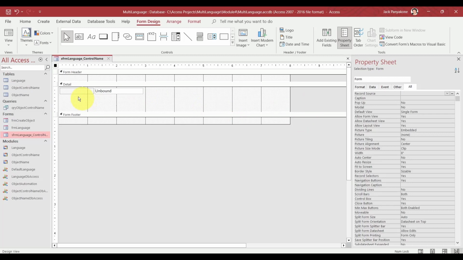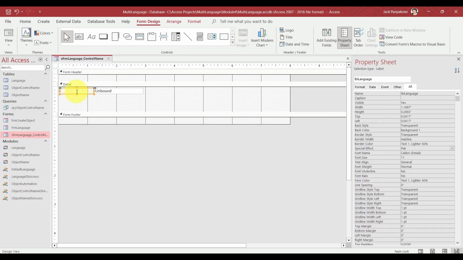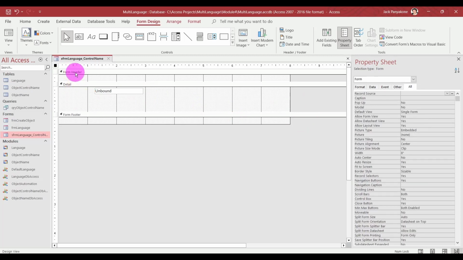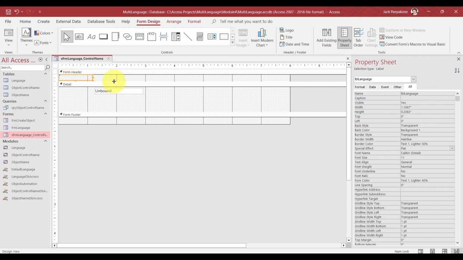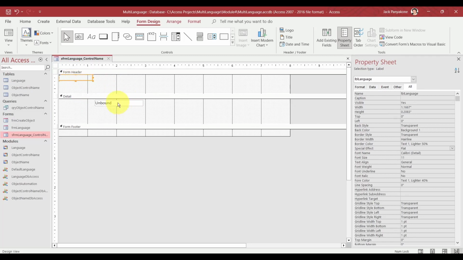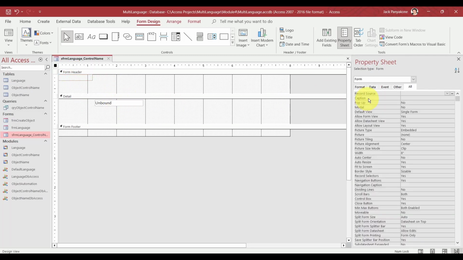All right, now let's take that label out and put it right on top. For this form, the record will be the control, so we're going to type in object control name here. The record source, object control name, perfect.